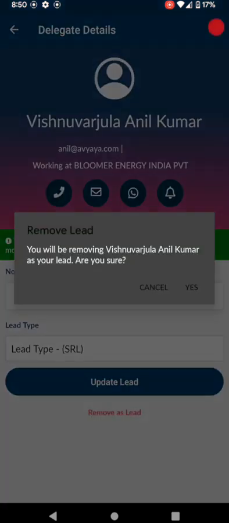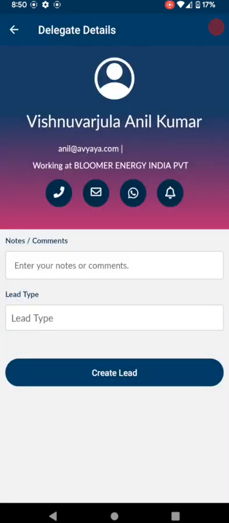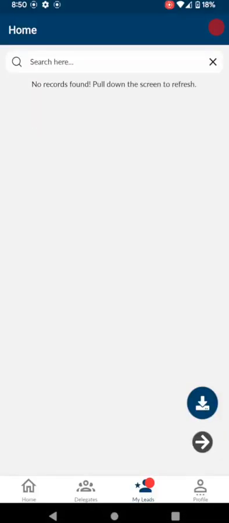Once you remove them, we'll just ask for your confirmation as this data cannot be reverted again. I'll go ahead and delete it. Once you have deleted this delegate as your lead, you will no longer see the tag. You will no longer see them in your lead section. You can also download your leads in the format of CSV by clicking on the download button above.